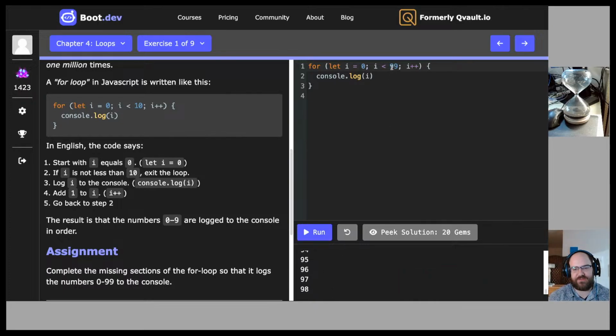What went wrong? Well, I said i is less than 99. It's only going to execute the body if this condition evaluates to true. When we get to i is 99, it will evaluate 99 less than 99, which will come out to false, and then it'll say, okay, we're done, time to exit the loop. So in order to print the numbers 0 through 99, I have to say less than 100. Run code. Okay, gives me correct, good job.